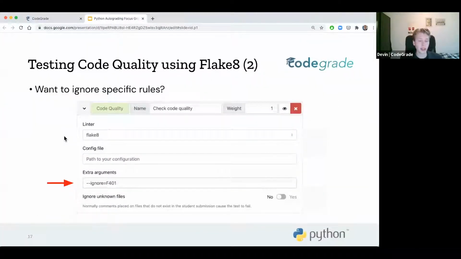One tip I want to give you guys. As we can see, there were a lot of different messages, and it could be that for your specific assignment, some messages are not applicable. For instance, maybe we don't want to check for packages that are not used or not for ambiguous variable names.